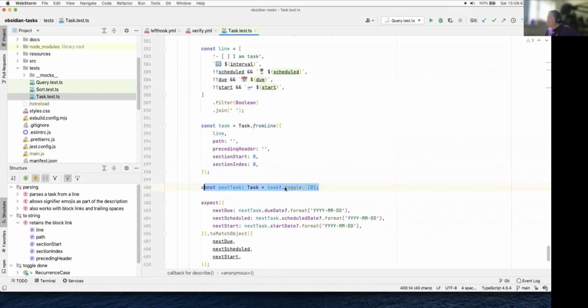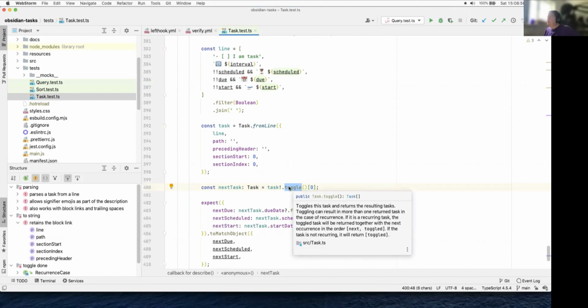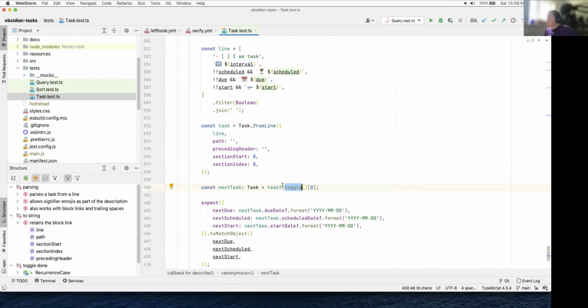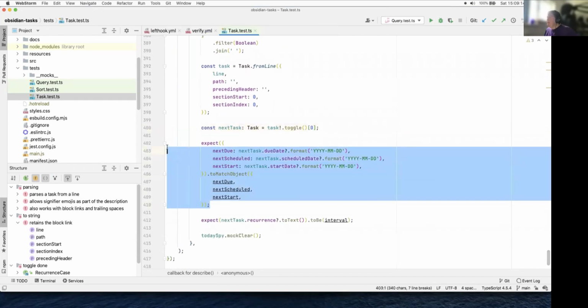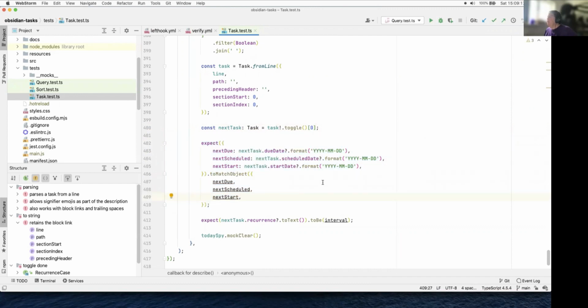And then it toggles the task that was just created, which, since it's a not completed task, toggling puts an X on it. And it happens to be that this code returns 2 tasks in that case, because these are recurring ones. So it's looking at the contents of the first of the returned. The details of that don't matter. And then it's got some expect statements. So it's checking that if there's a next due date, it matches. If there's a next scheduled date, it matches what's expected, and so on.